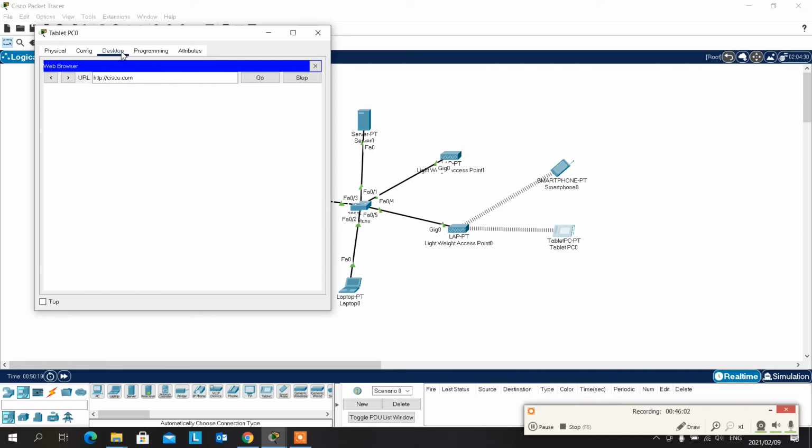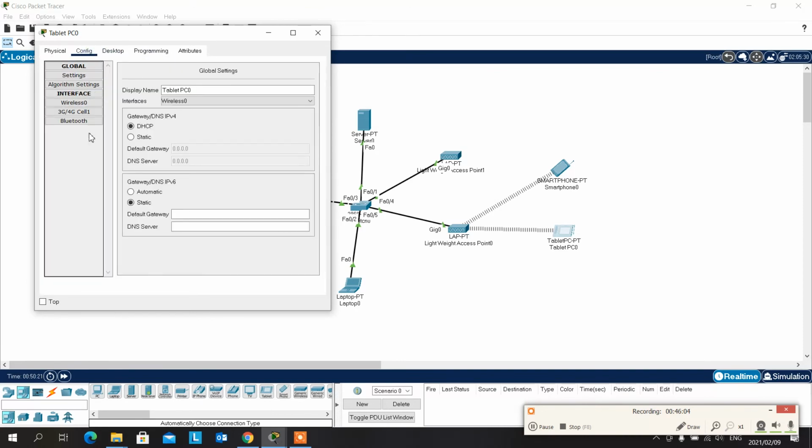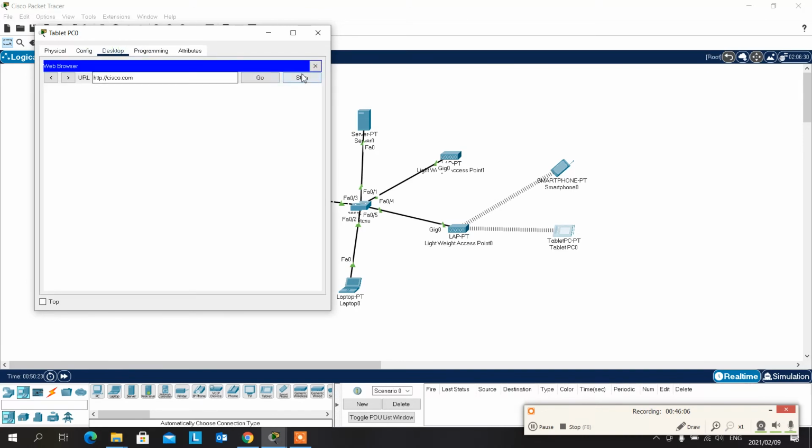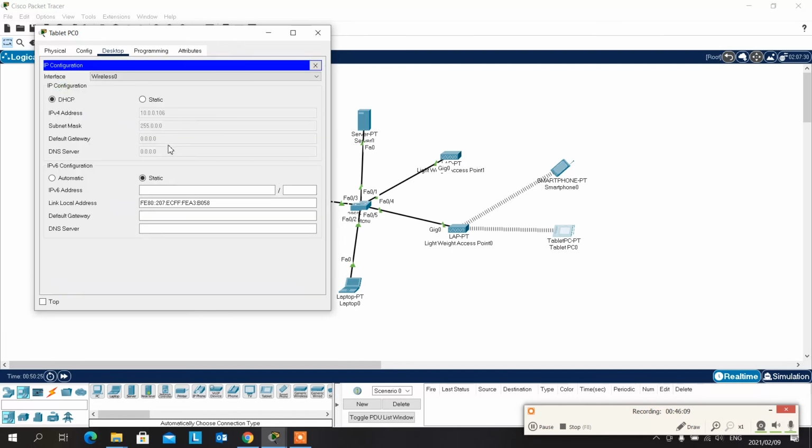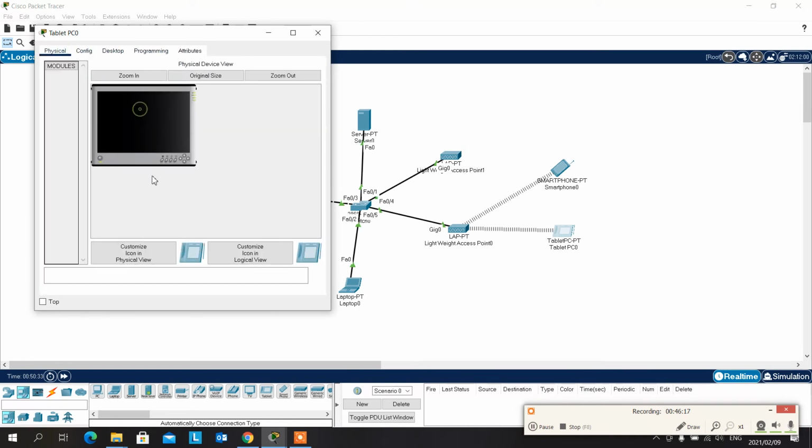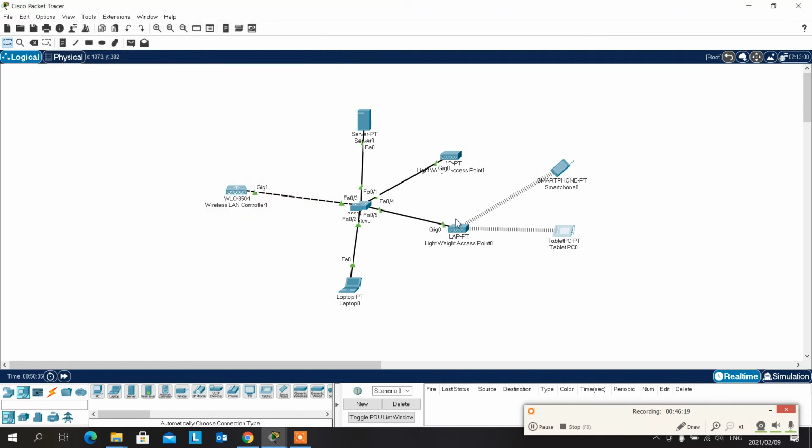Let's see, config, and then desktop. Let me close that. IP address. Oh, it doesn't have a DNS name. That's why. Sorry, no one was going to resolve that for it, right? But it has managed to connect to our wireless access point.